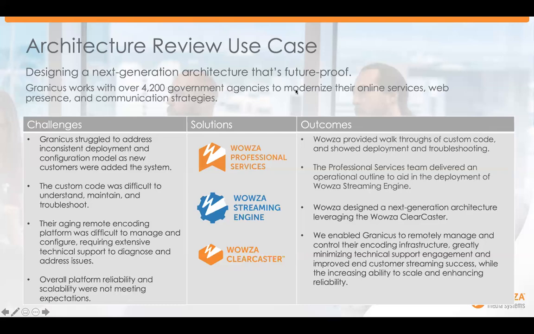And then recently we've been spending a lot of time working with them on their next generation architecture, which really replaces the remote encoding platform with a remote encoding platform based on Clearcasters. And the Clearcasters are great for Granicus because they really allow them to easily send a Clearcaster out to a customer. They can say, please just plug in the camera. We'll completely control everything. We can do everything from here. We don't have to get you on with tech support, spending hours configuring an encoder.